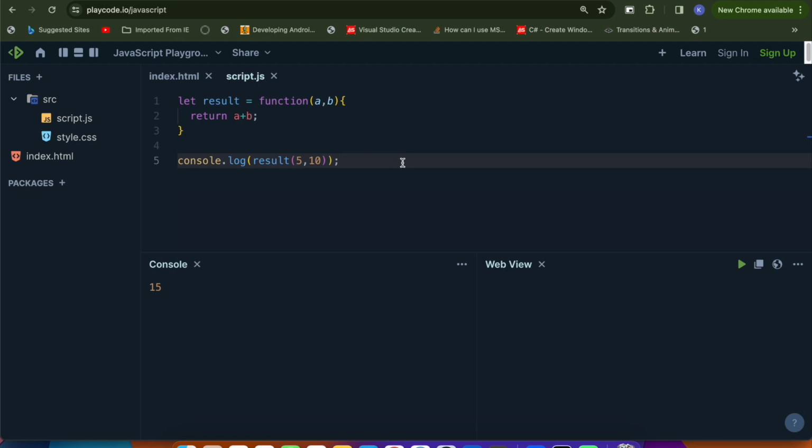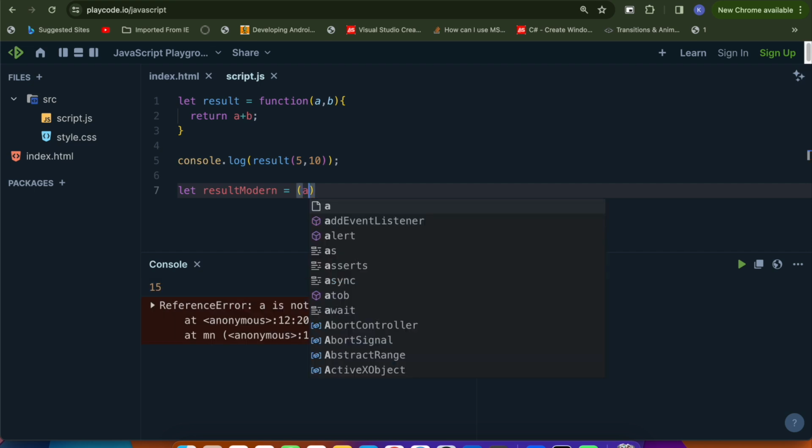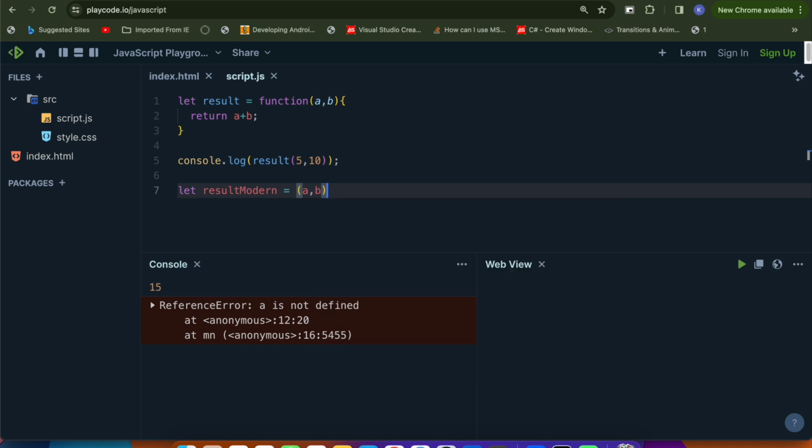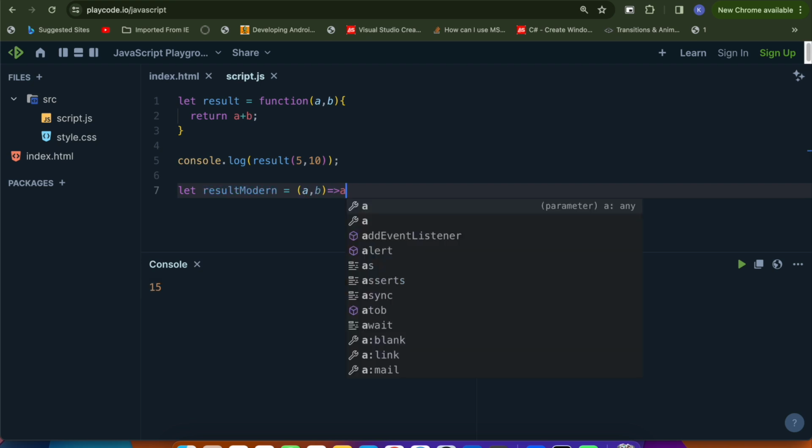Now let me show you the modern way of doing it. Okay, so in the modern way, let's have another variable which is resultModern. Now here you don't have to write the function keyword again. Instead of that, we will just have our parameters, we'll use the fat arrow syntax, which is basically the equals to and greater than sign, and after that we can directly assign the expected result from it.